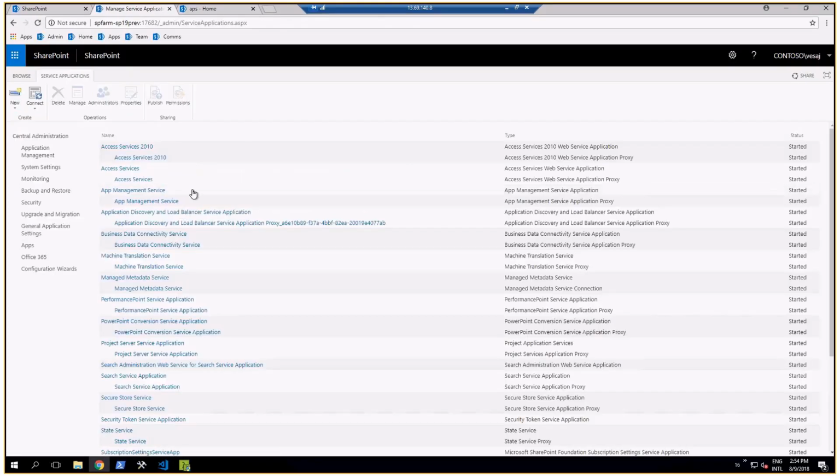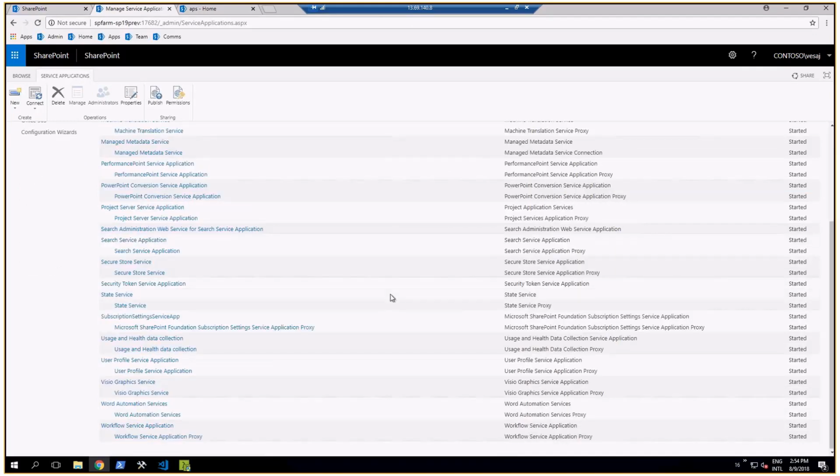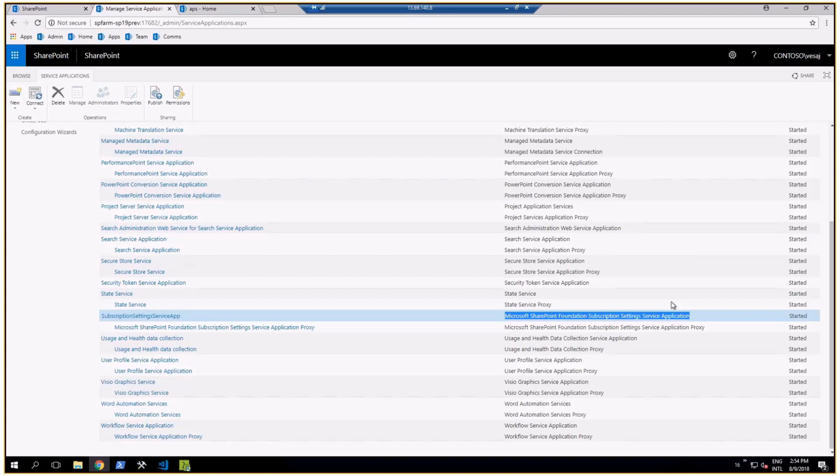It also creates the app management service application, but it does not create the subscription service application. That's something you need to manually create using PowerShell, and this is something we will absolutely include in our documentation, but you need to create this for your tenant as well to be able to use SharePoint Framework in your SharePoint 2019 environment.